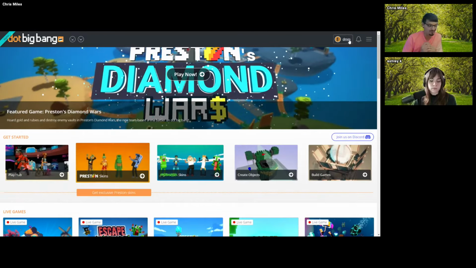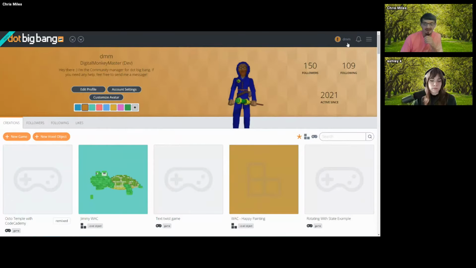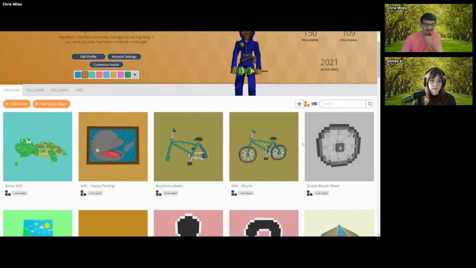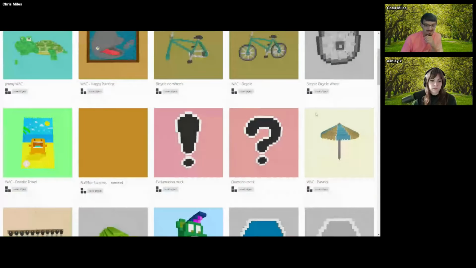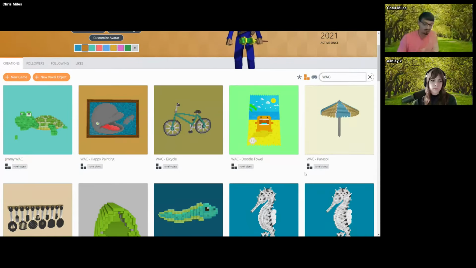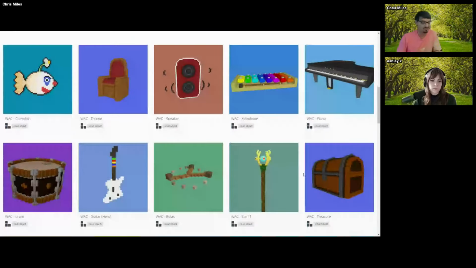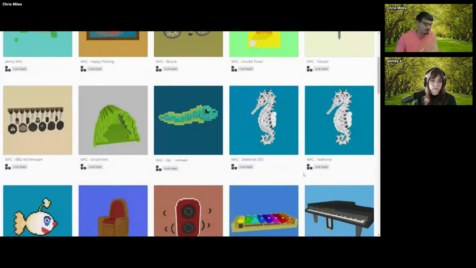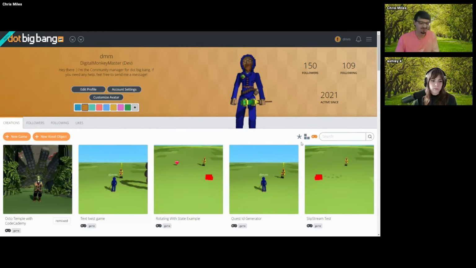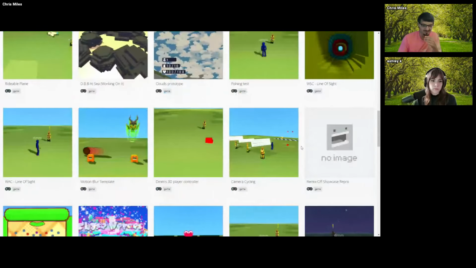If you sign up for an account, then what you'll be able to do is make stuff, and it will all be saved in your avatar, in your profile on the top right. So here is everything that I've ever made. Here is all the objects. So like I can type in WAC, which I always tag my objects for weekly art challenge. So this is just objects that I've made using the voxel object editor in the browser. And then the games that I've made, they're all like little prototypes and messing about and stuff like that.